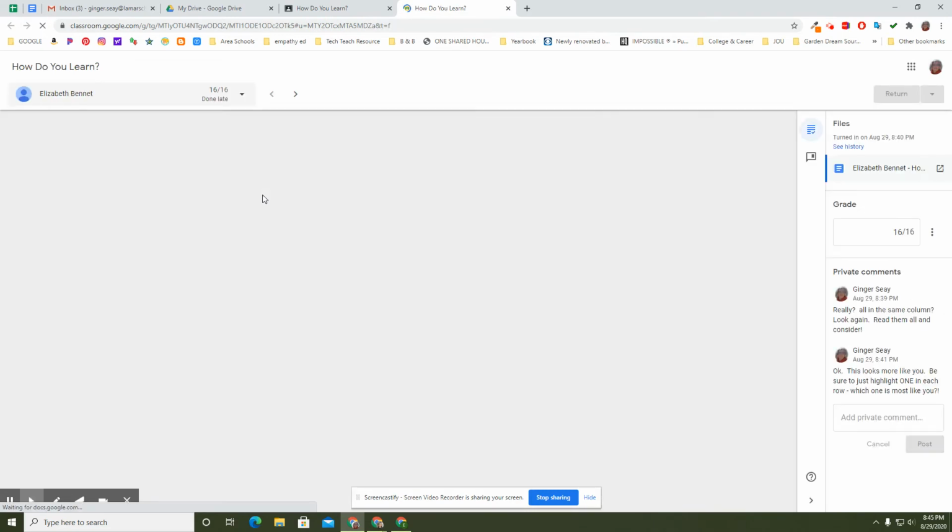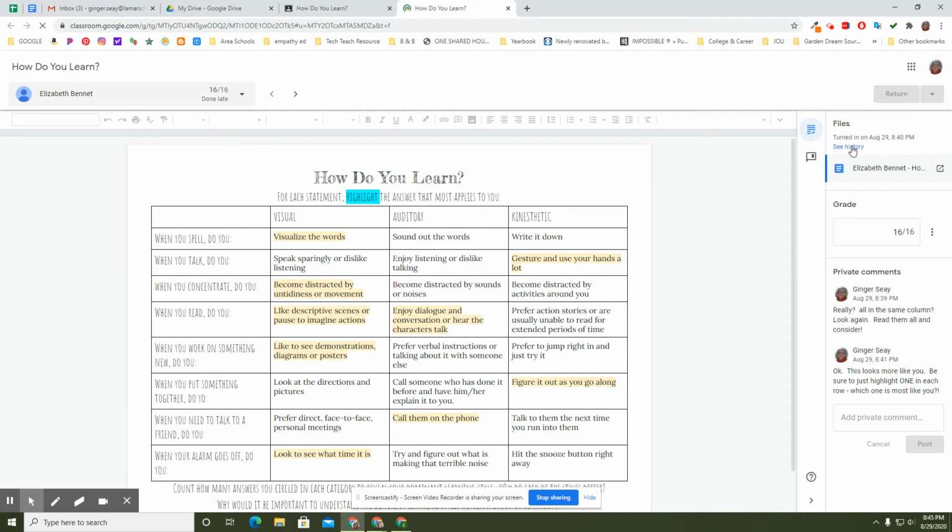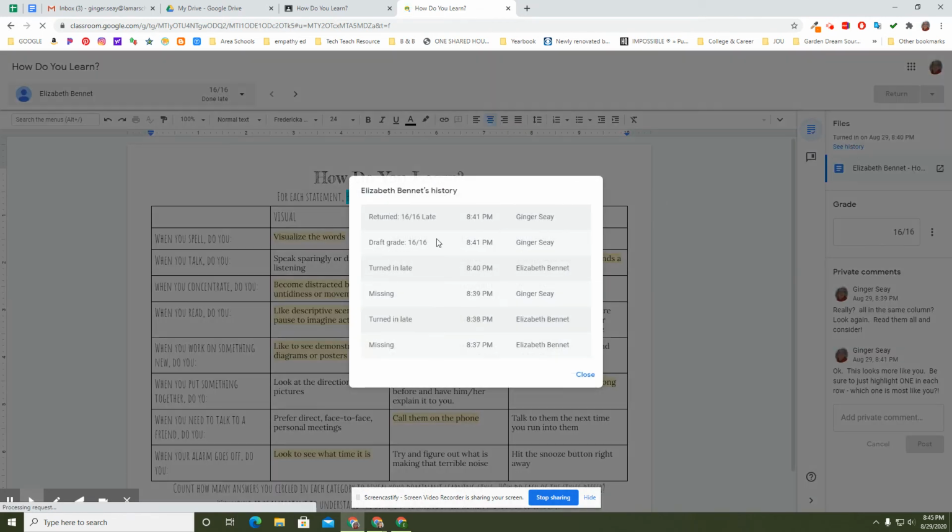that same information. This is the teacher view, and I can see the history right over here. It was turned in most recently here. Here's the history. It was missing. It was turned in late. It's missing. It was turned in late. It was a draft grade. It got returned. Here's everything that went back and forth between myself and the student.